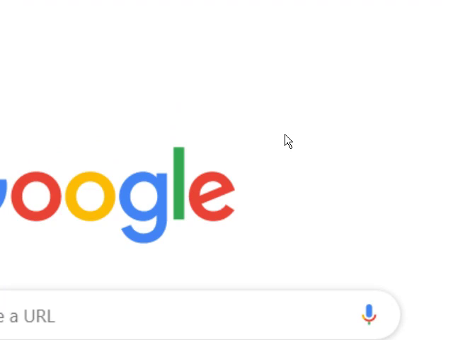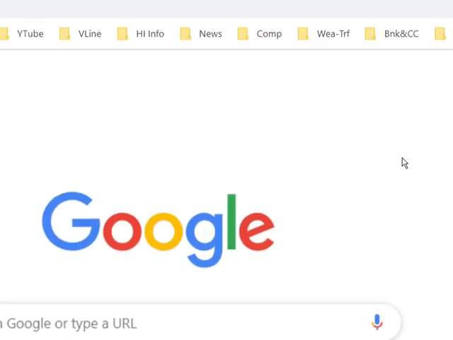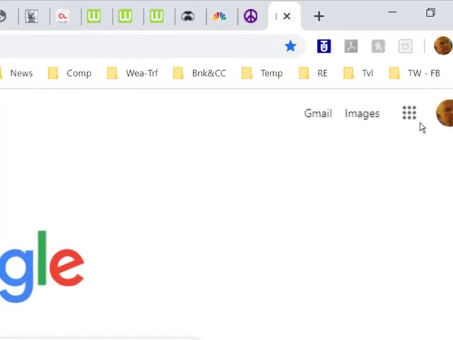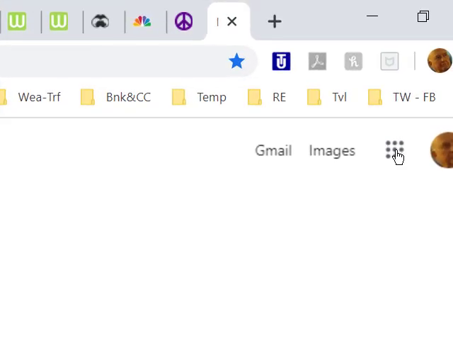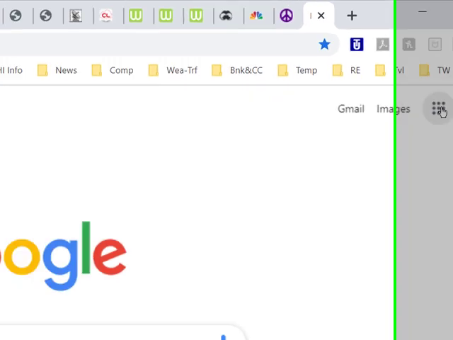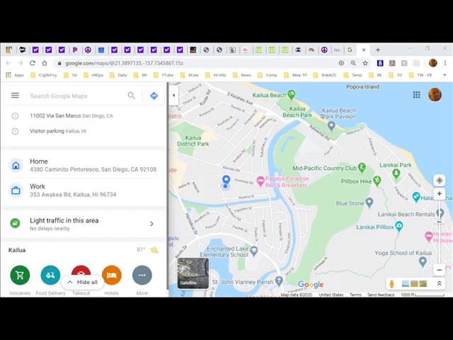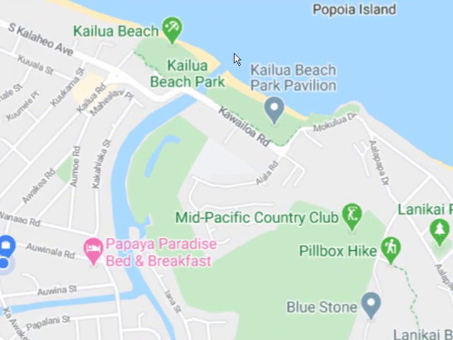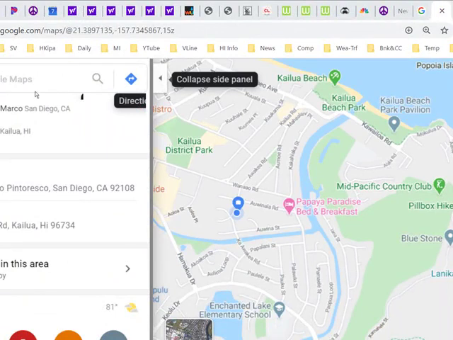So I open Google Maps by going to my Google search page and clicking up here on the little tic-tac-toe box, which when I open it, one of the dots is Google Maps. And when I click that, here's what I get.